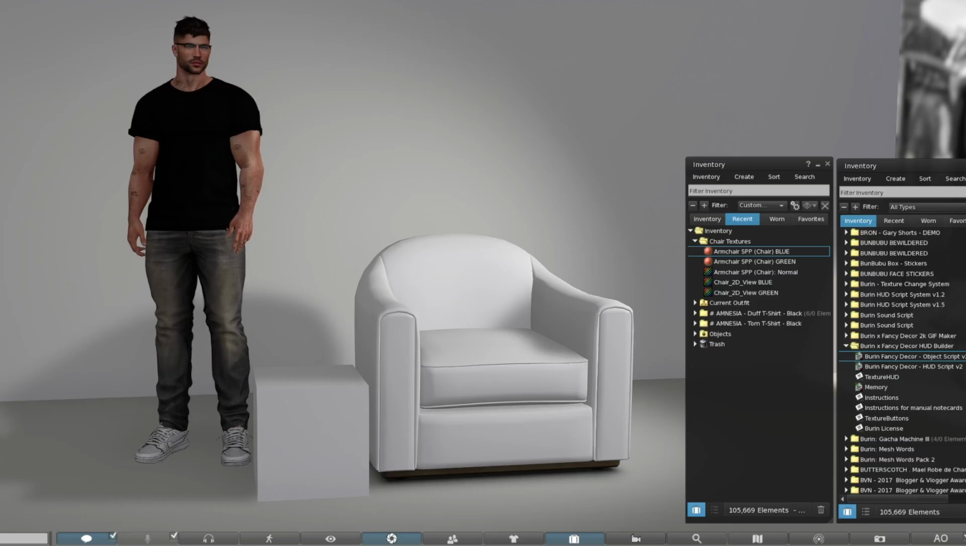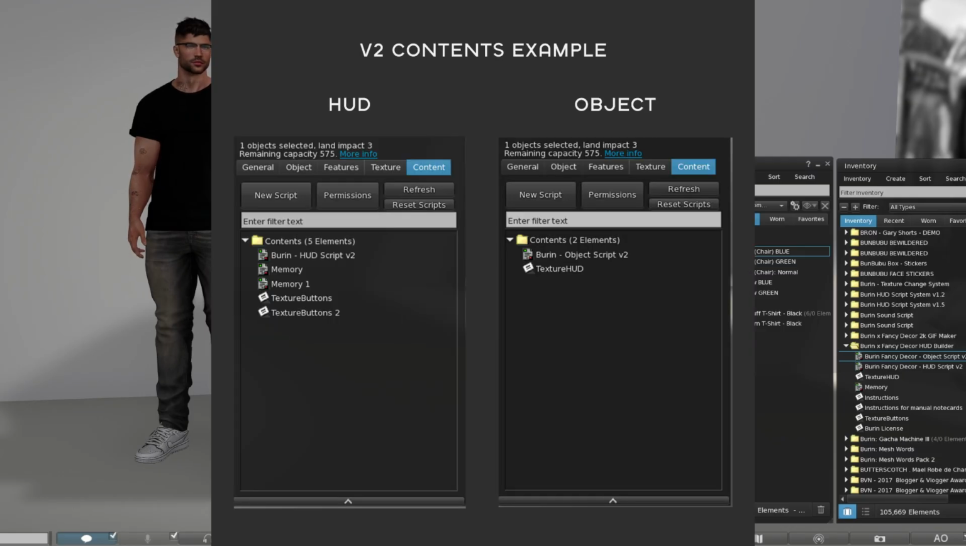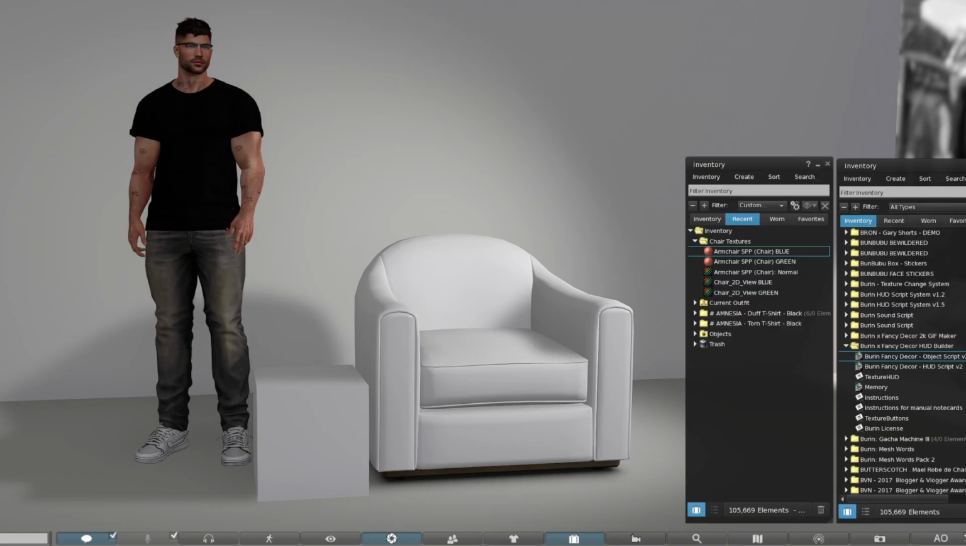This works the same way as the previous version, but instead of heavy scripts and note cards going into the object, we've moved them into the HUD. For those of you familiar with version 1, you can use this reference for the new setup. The way the website works hasn't changed. For those of you new to the system, keep watching.